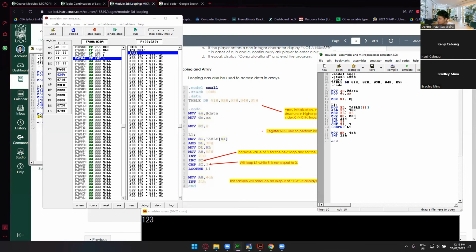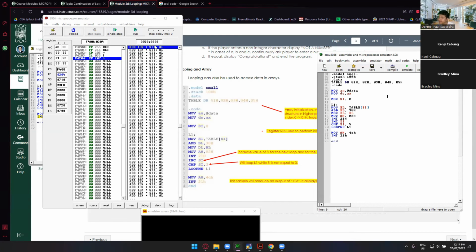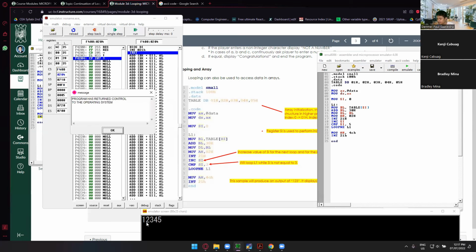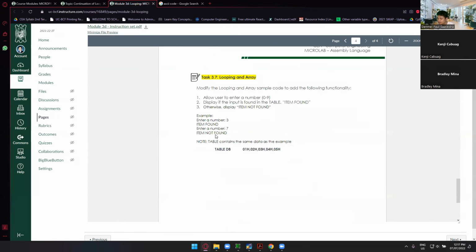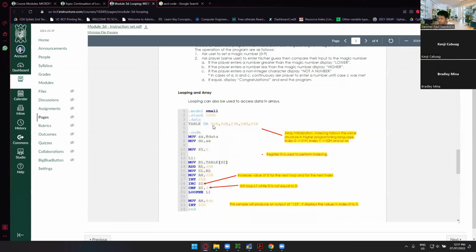So if we're going to change this one, what can we change right here? So maybe 5. So we are going to loop until this 05H. So we'll get the values 1, 2, 3, 4, 5. So this one is similar with this one right here, but it's just in the form of a table. So instead of starting with 0 decimal, in here you're starting with 1 hexadecimal.